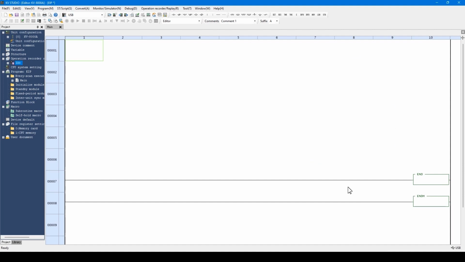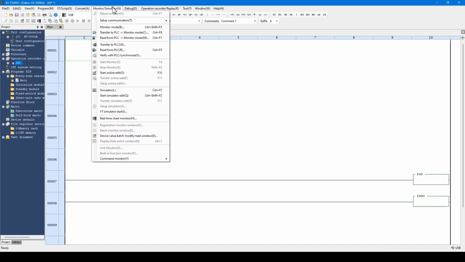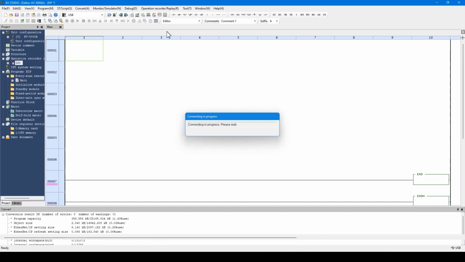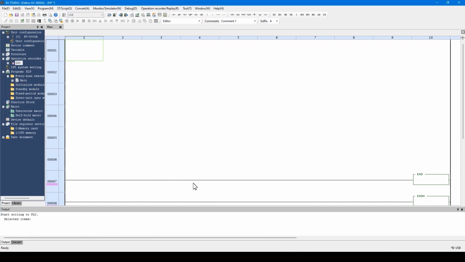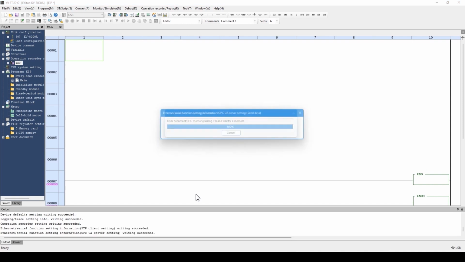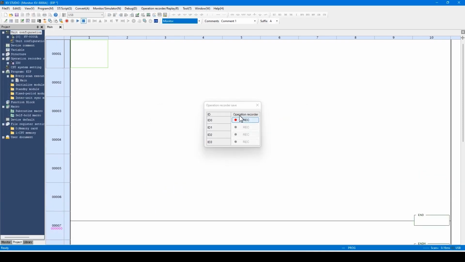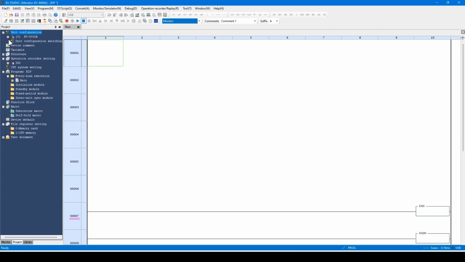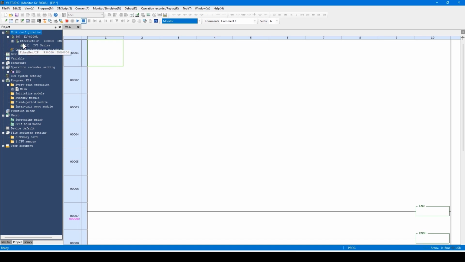As you can see, no ladder program has been created yet. Let's transfer the project now and see if the connection has been properly established. I will transfer the project. In this menu, a green light next to the unit name will light up if the connection is properly established. If the connection fails, a red light will be on.